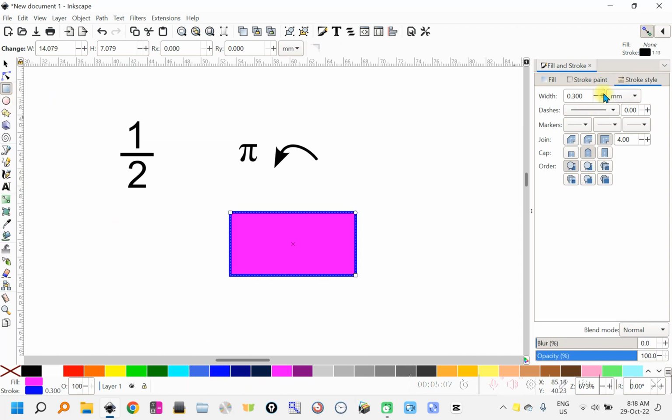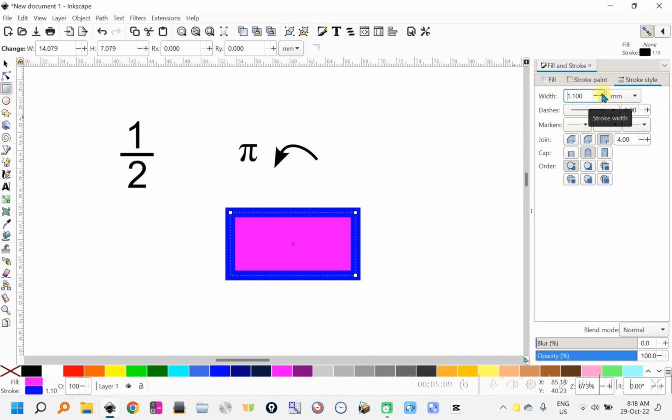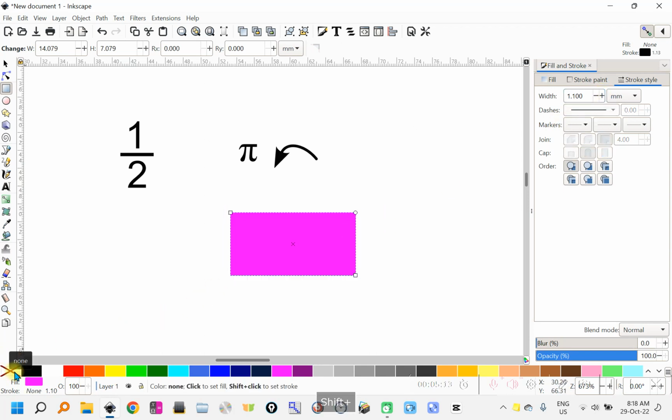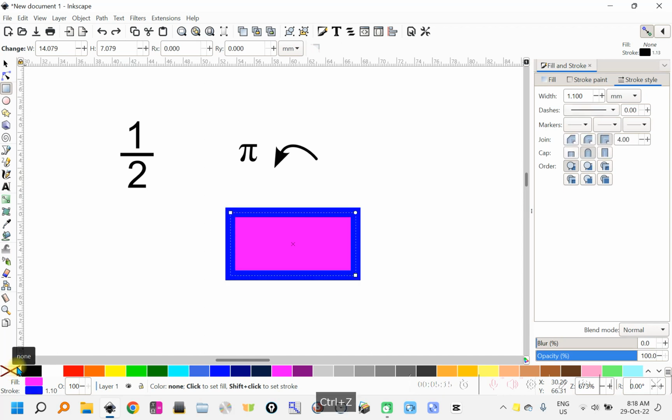Under stroke style, you can see up here, I can change that size. If I don't want a stroke, I can shift click this cross, or Ctrl Z. If I don't want a colour, I can just click that cross there. Again, lots of power in Inkscape.